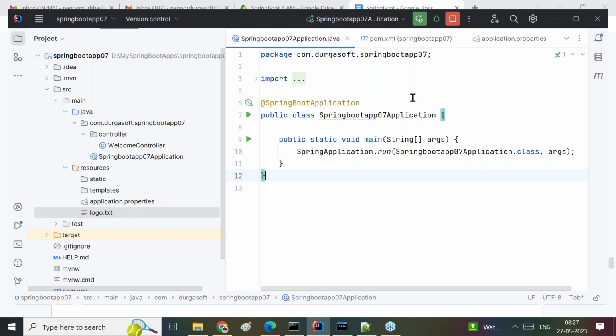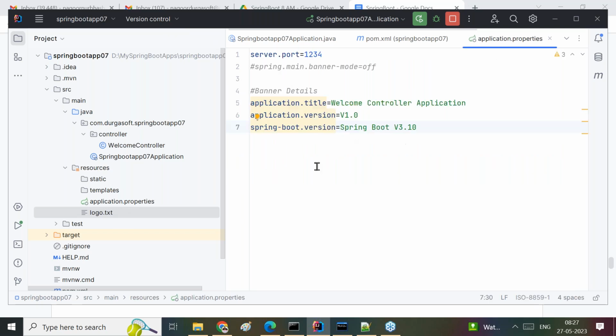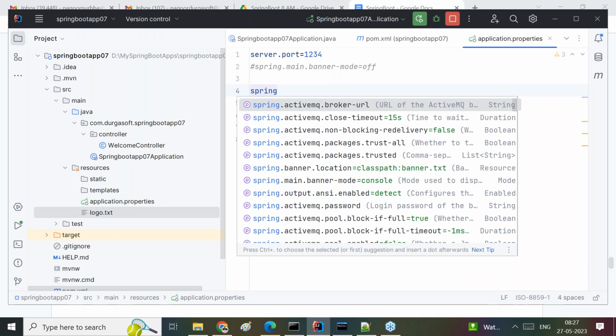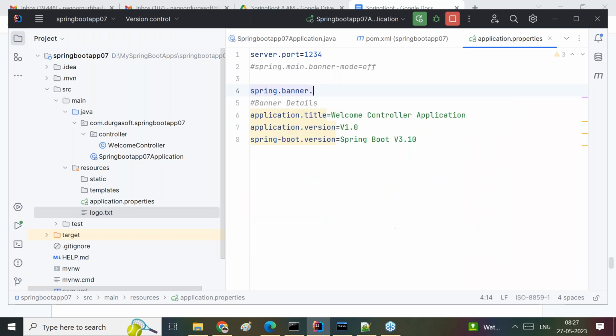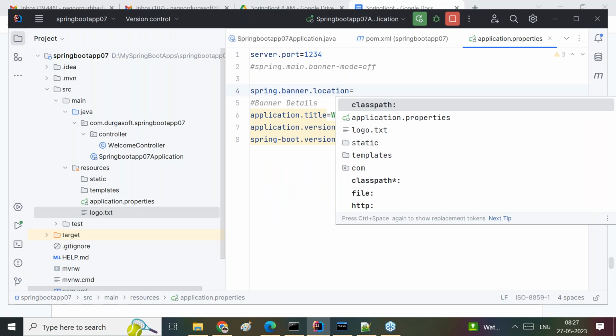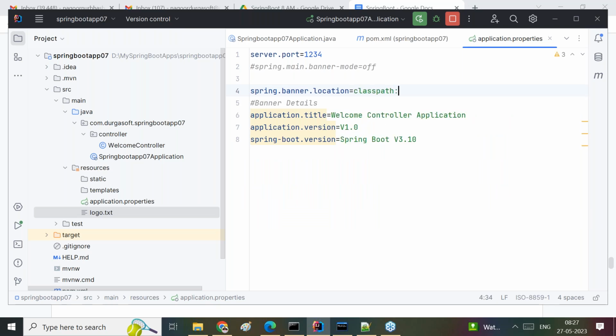To provide this particular information, open this properties file. There we have to provide some details clearly. Observe carefully. Here we have to provide spring.banner.location. Simply, we need to provide the location. To that location, classpath is equal to, under the resources folder, directly we have to use logo.txt. Right, sir, the logo.txt here we can provide.